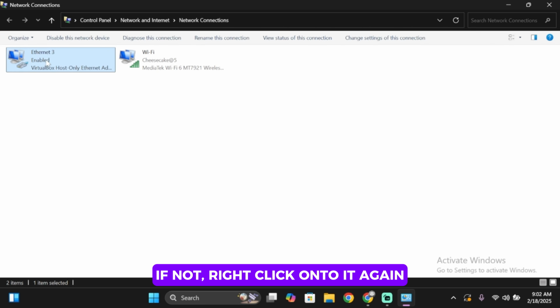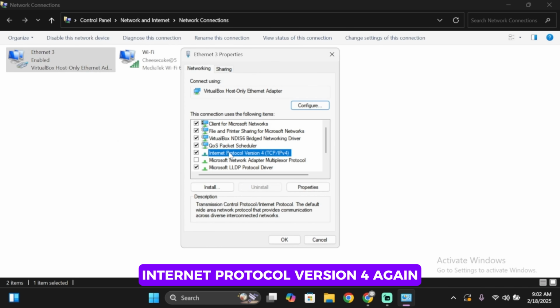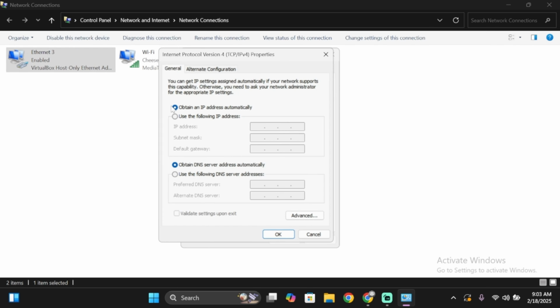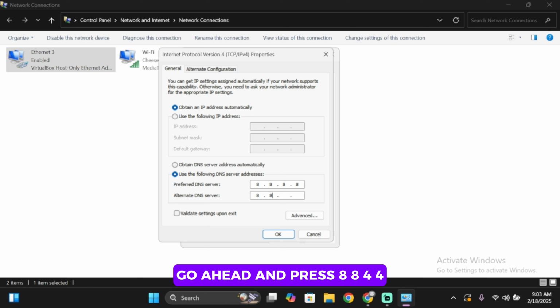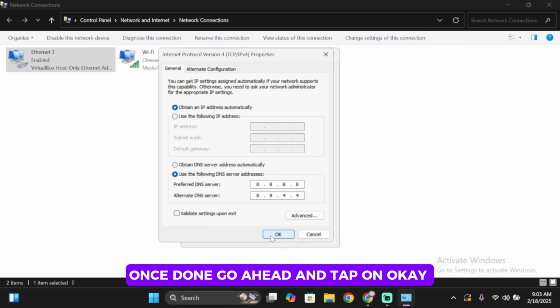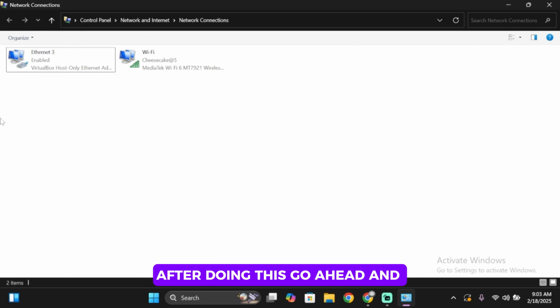If not, right click onto it again, tap on properties. Then from here, go ahead and tap on Internet Protocol version 4 again, tap on properties again. You want to go ahead and simply select use the following DNS addresses. And in here, go ahead and type in 8.8.8.8. And inside alternate DNS server, go ahead and press 8.8.4.4. Once done, go ahead and tap on OK and simply close it. After doing this, go ahead and check if it's working fine or not.